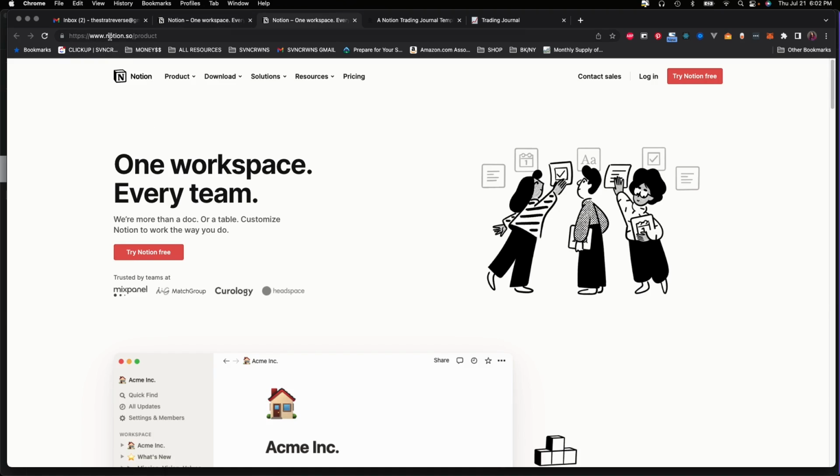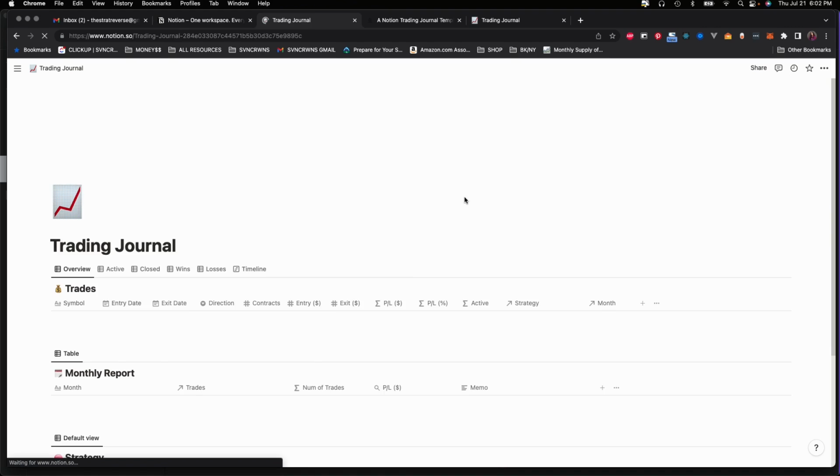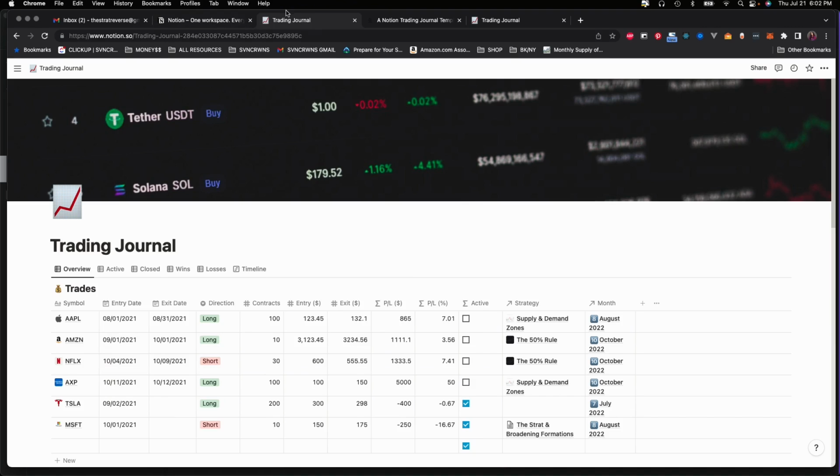Basically, it's notion.so. And then you come onto this page, you're going to click on Try Notion Free. Once you click on this link, you're going to want to sign up via Google or just a regular username and passcode. Save that information.